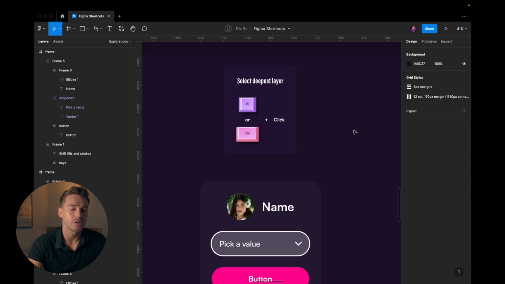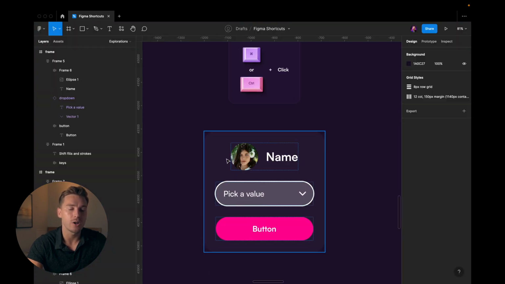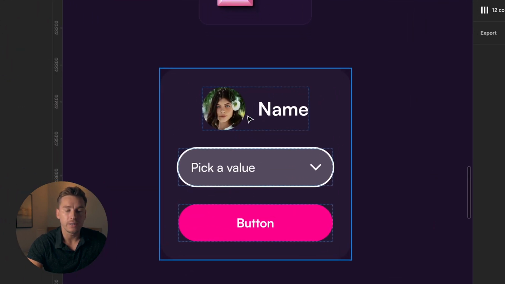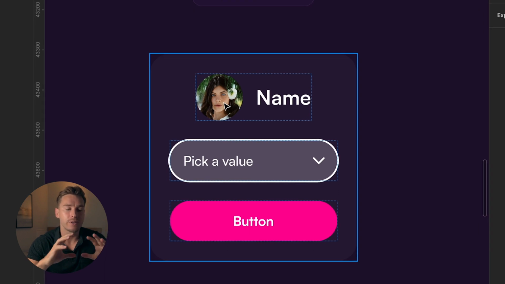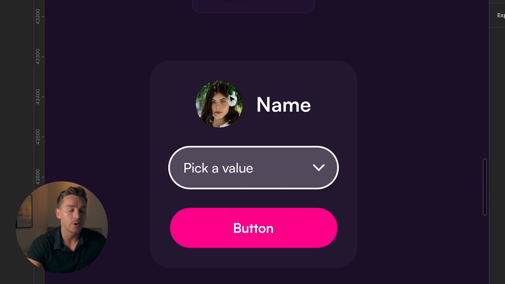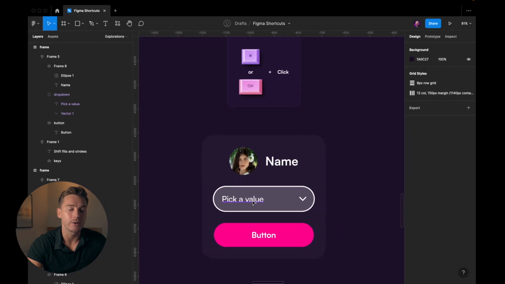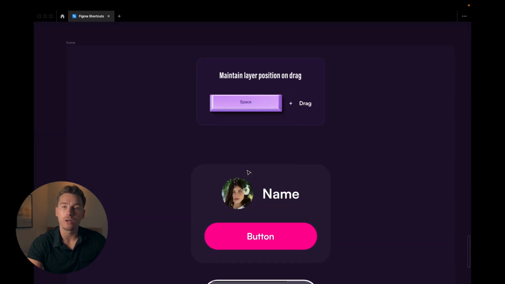Select deepest layer. So usually if we have an auto layout like this and I hover it, it's just gonna give me a target for this full auto layout. If I wanna target this avatar though, I could hold down Option or Control and now I target just the deepest layer.